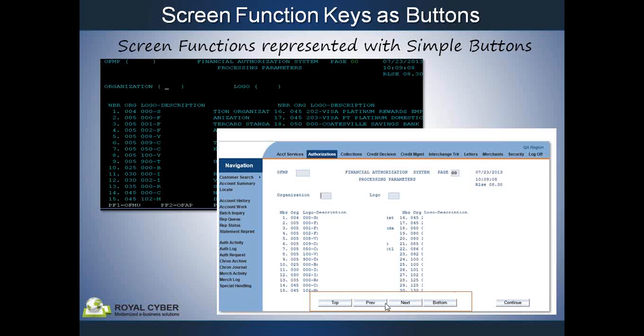Button implementation is done along with the function keys. It means that the keys still remain operational, because people who are used to working on the green screen know their keys. So we keep the keys intact, and along with that we also provide them buttons or icons to perform the same operation.